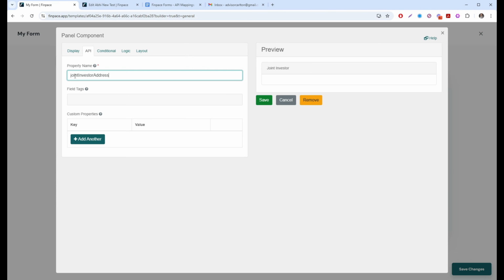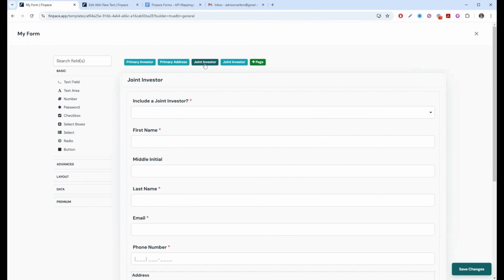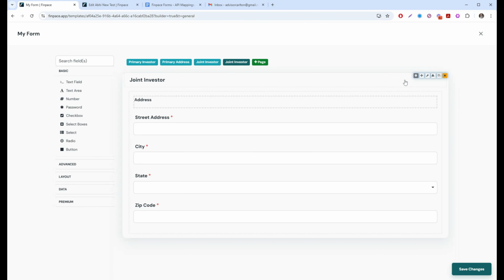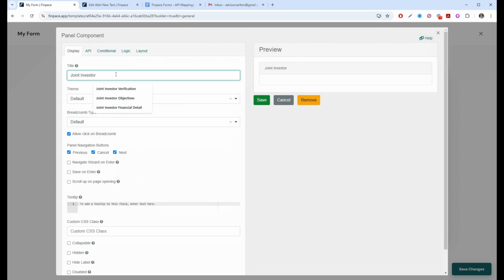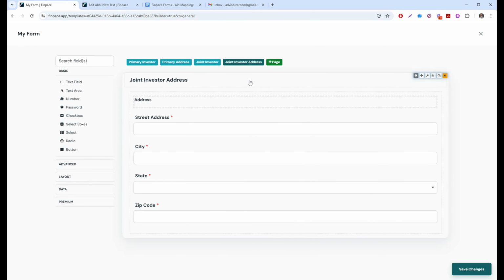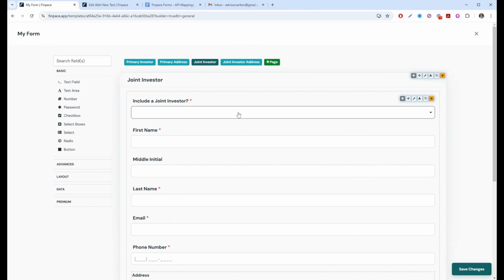You've got lowercase, uppercase, right? It goes up and down, up and down, up and down. So the first word, it's always going to be lowercase. The second word, to make it unique, you need to capitalize the first letter. All right, so save. Now, again, I want to rename what this is. So I'm going to change it to joint investor address, right? So the customer knows that it's unique to what it's asking for, right?